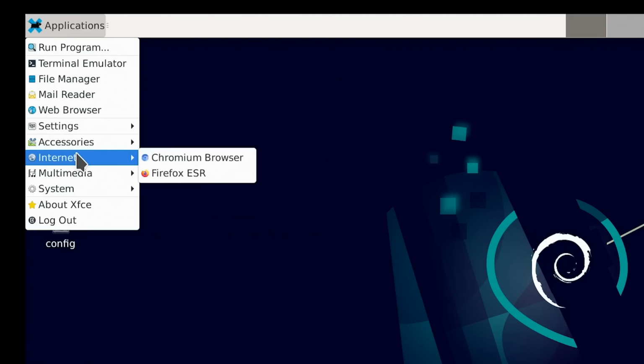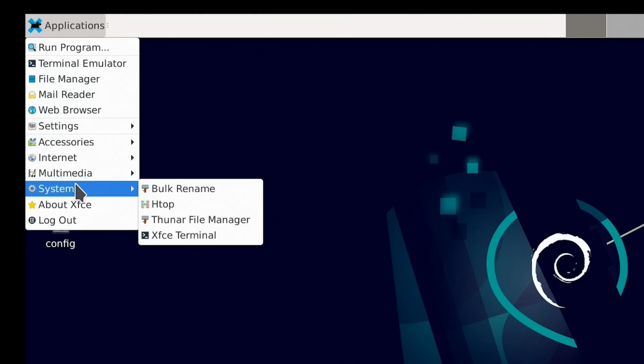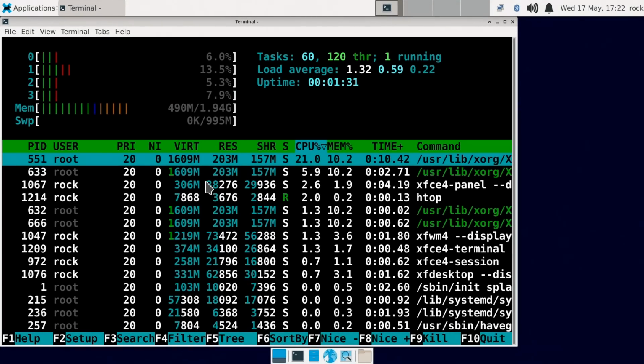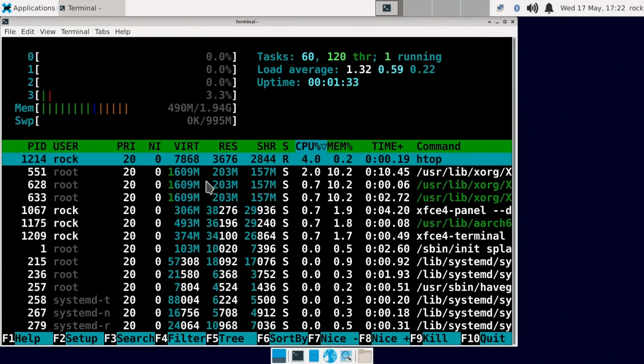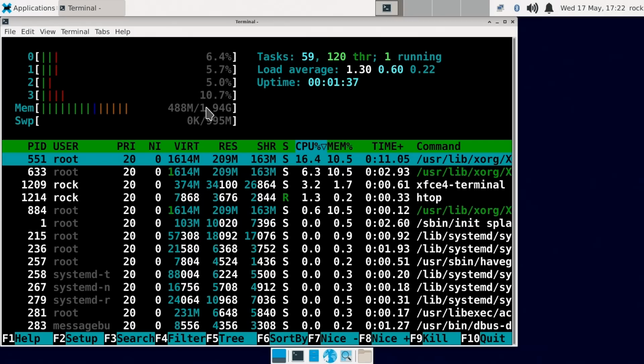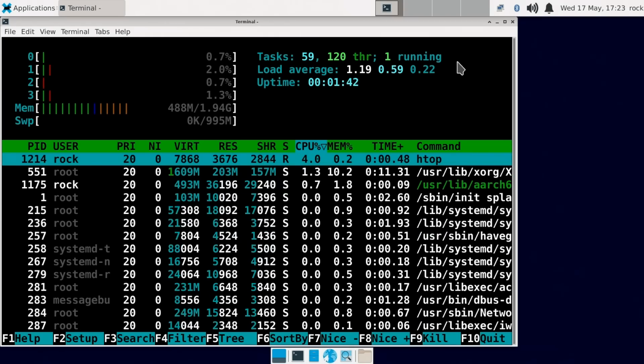We've got Chromium and Firefox as the browsers. We've got a media player. And we've got a few things in system. Again, not a lot. We've got HTOP there. Let's run HTOP because some of you get very excited about that. There we are. We can see our 4 cores. We've got about a quarter of our memory currently being used out of our 2 GB as the system is idling along. That's okay.